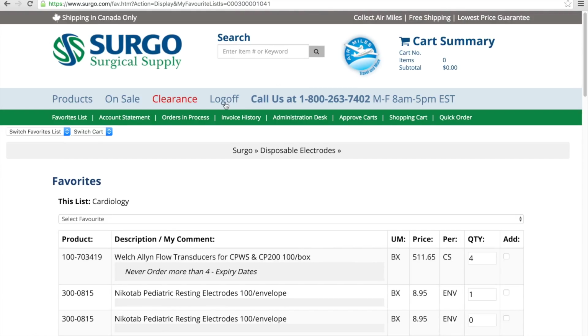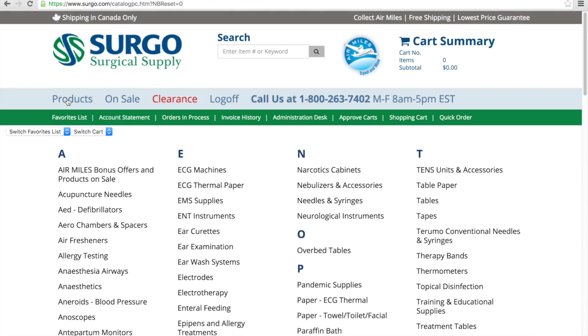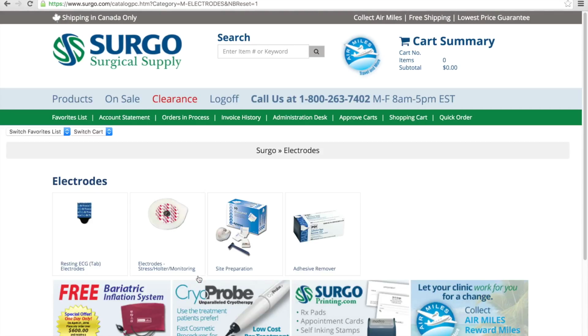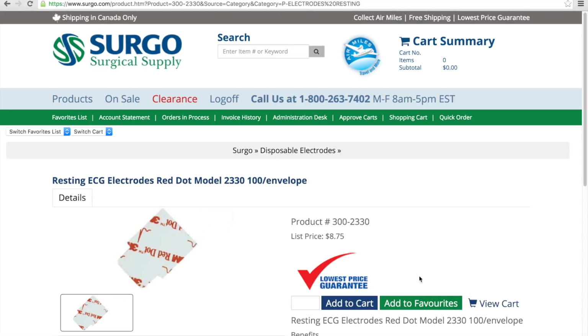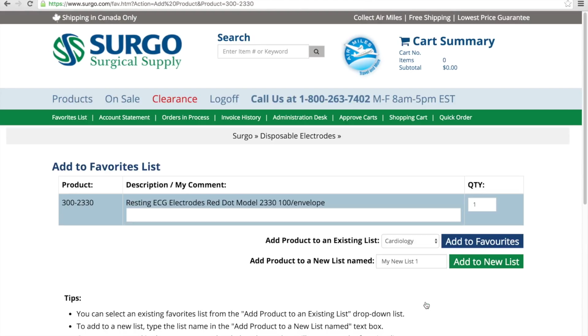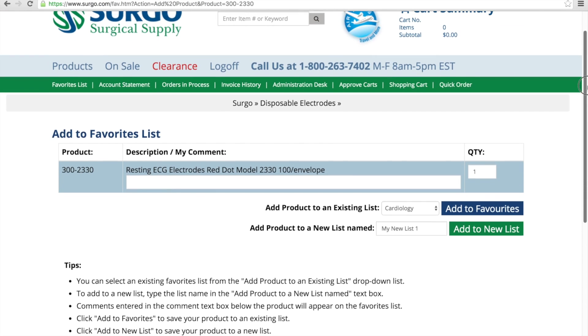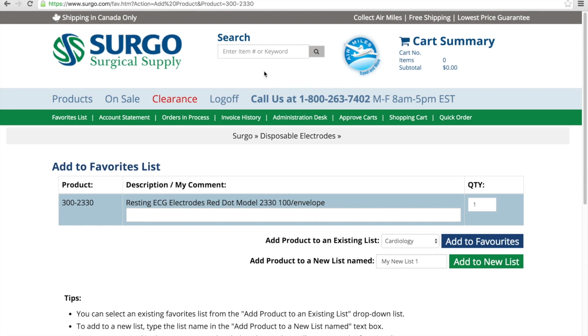You can also browse to your product details page through our normal category structure. We could find these electrodes here. Resting electrodes 2330. Oh, here we are. This is definitely familiar again. Add to favorites. And here we go. Easily done. I won't do it again because we'll have the product on our list multiple times.